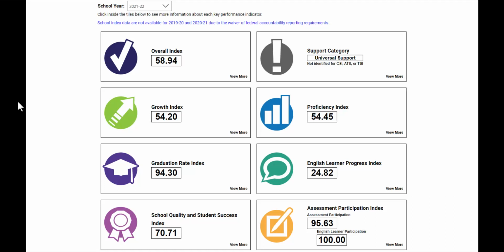The Assessment Participation Index measures how close the school is to participation targets set in Michigan's ESSA Plan. The target is set at 95% participation for all subgroups in all tested subjects. You will see that there are two targets for assessment participation, one for content assessments and one for English learner participation. If schools have less than 30 English learners, the English learner participation will show NA and will not count in the index. Let's click View More for more information.